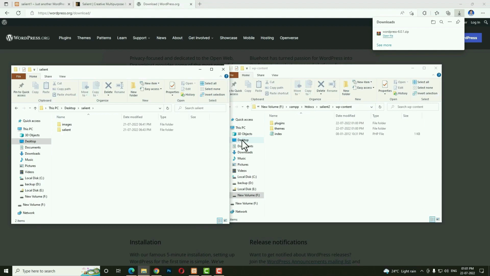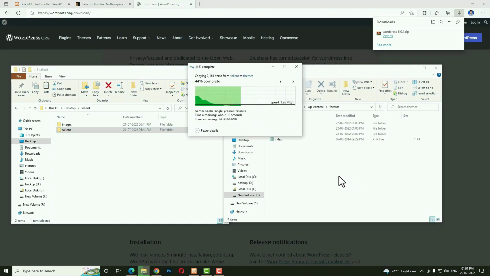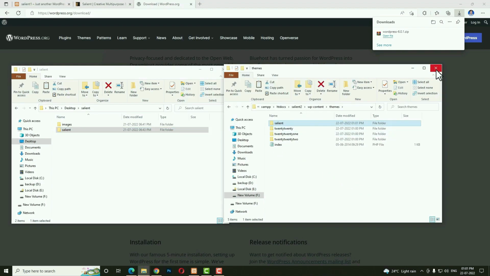After that you have to open the folder whose link I already gave in the video description. So as you can see here, that is my theme file. So from here you have to open the theme, and after that copy this theme file and you have to paste it here. Wait for everything to get copied. After that just close them.